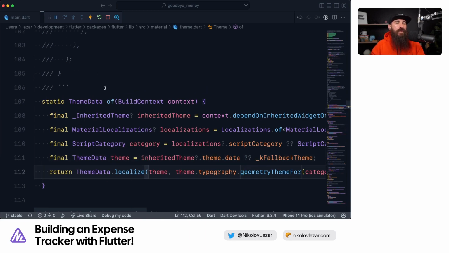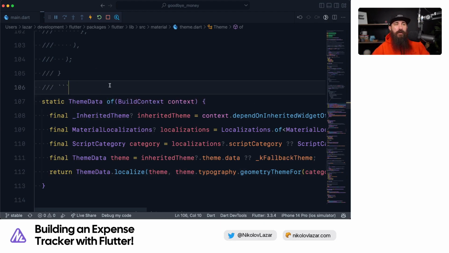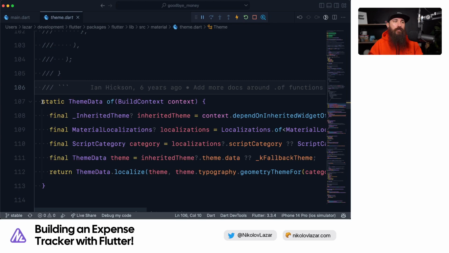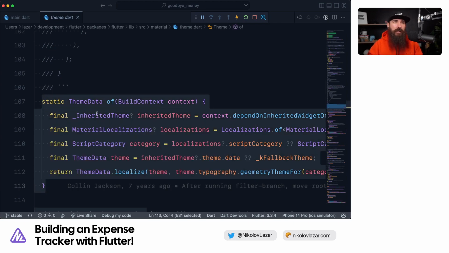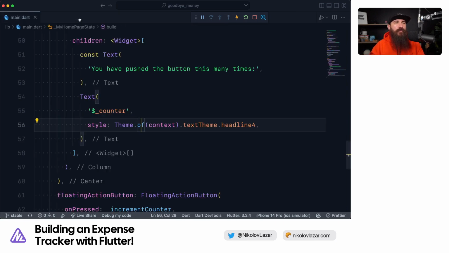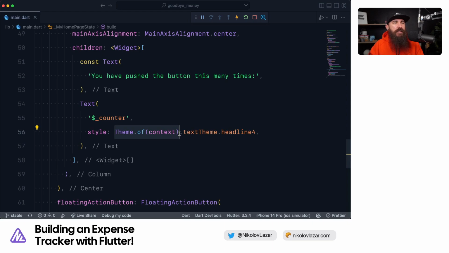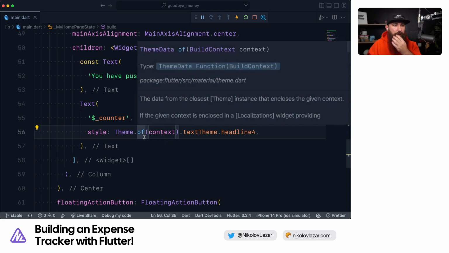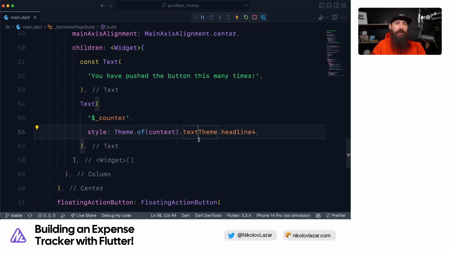But Google also suggests building these static of methods that do that internally. And I believe we'll definitely get to this point later, because we do want to have some sorts of, you know, basically holding data for our app. But yeah, right now this is a shorthand way of grabbing the theme, dipping into the text theme, and just getting the headline for.